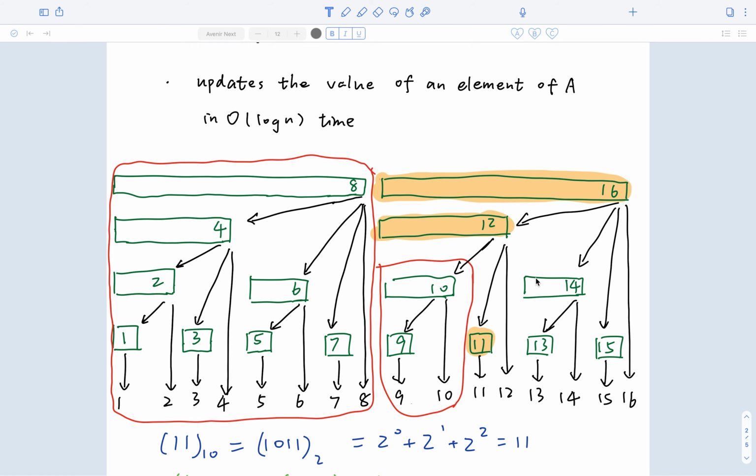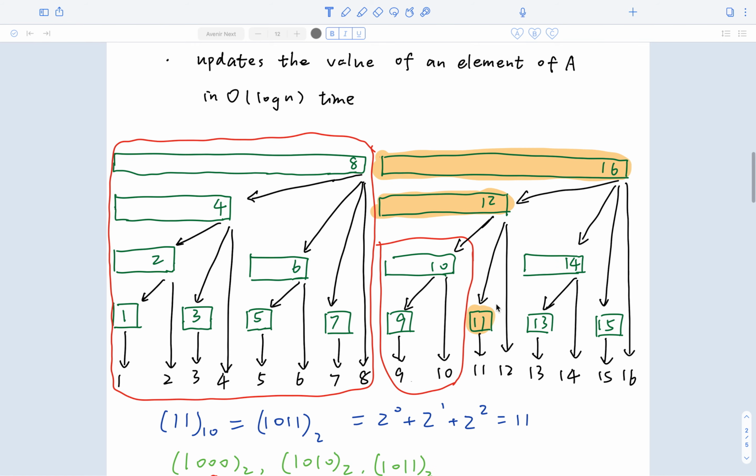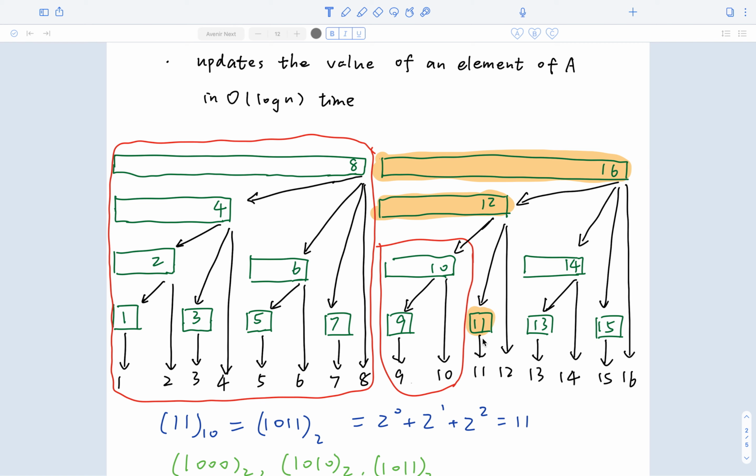So let's see some concrete example. If we want to get the range sum from index 1 to 11, what items in the BIT should we extract? From this figure, we know we should extract 11 itself, and for the sum from 9 to 10, we can just call BIT 10. And for the range sum from 1 to 8, we can just call BIT 8. So that's it. How about if we want to update a value? We want to update the value 11.